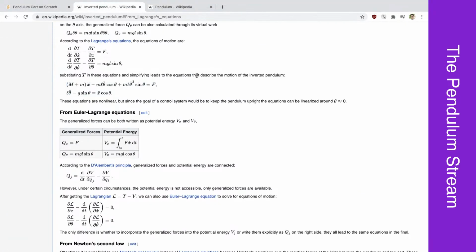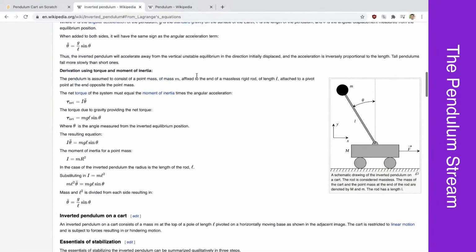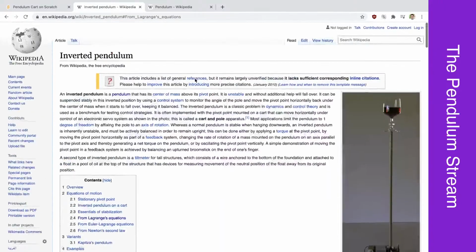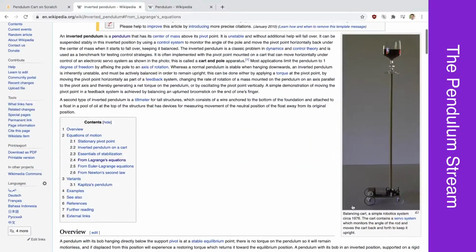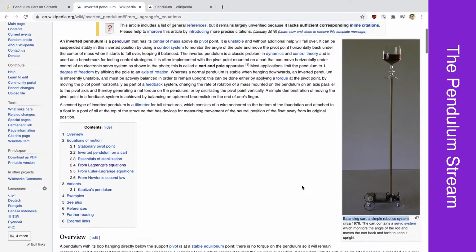If you go to the inverted pendulum page on Wikipedia, they talk about how people make these robots. So this is a balancing cart, which is a robotics system. The idea is that the cart tries to drive itself to keep whatever is up top balanced, right? It's like an inverted pendulum where the pendulum is pointing up and you're trying to balance it. You can imagine having a broom on your hand and you're trying to balance the broom upright, just by moving your hand around.